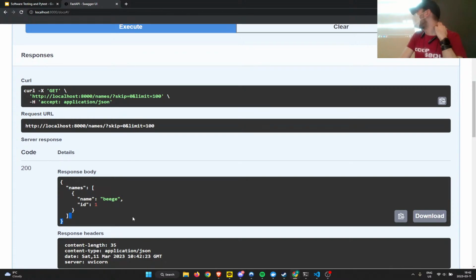Cool. Now, if you're like, wait, where did this UI come from? Did you code all this? Oh, God, no. Fast API provides this documentation for you. This is something called Swagger. It's really cool. If you're curious, you can Google it. Swagger's nice. That's why I use Fast API for everything now.